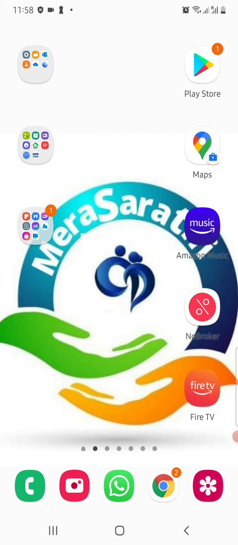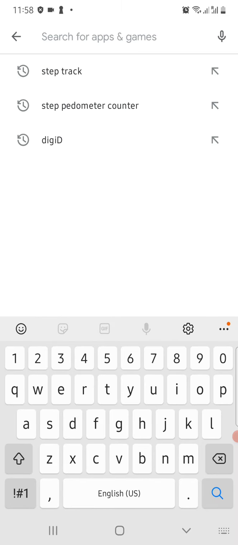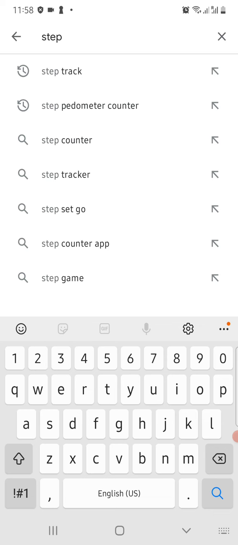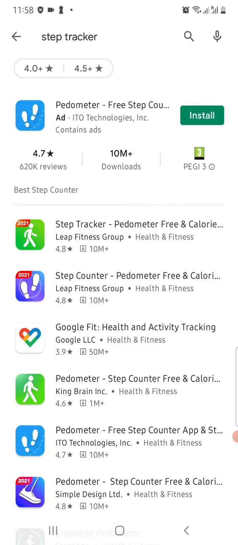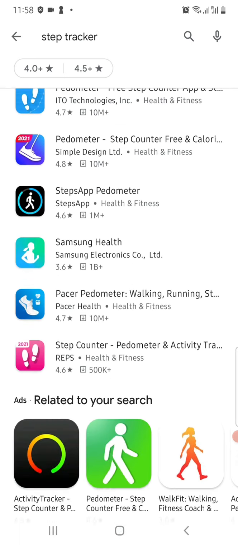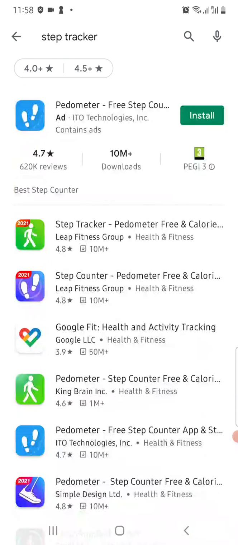First of all, go to your Play Store, and as usual, whichever app you want to install, just type it. Here I will type Step Tracker and press enter. There are many applications here which you can use to see how much you are walking, how many calories you have burnt, how many minutes or kilometers you have walked. Even if you do it at home, you can track it.